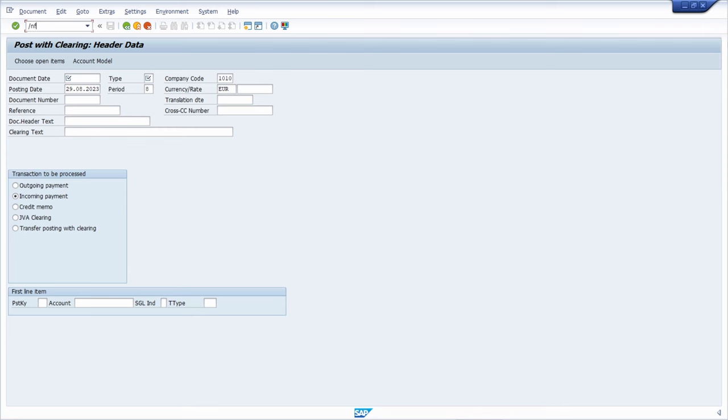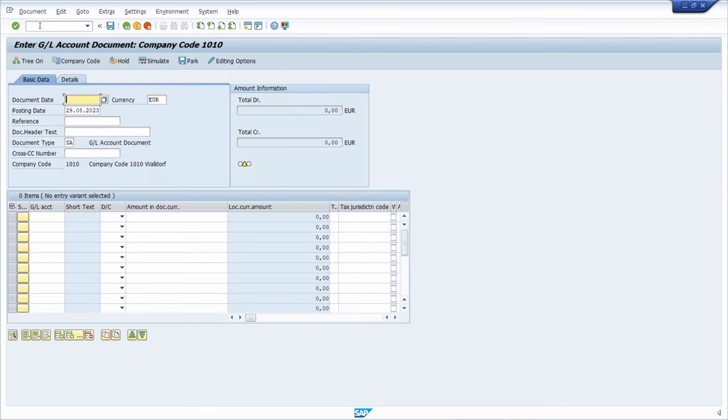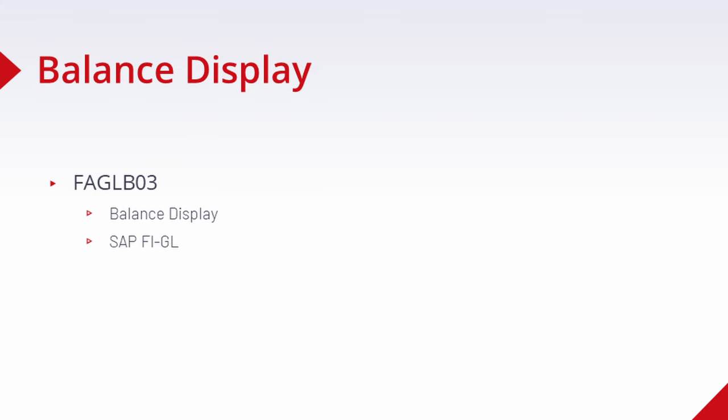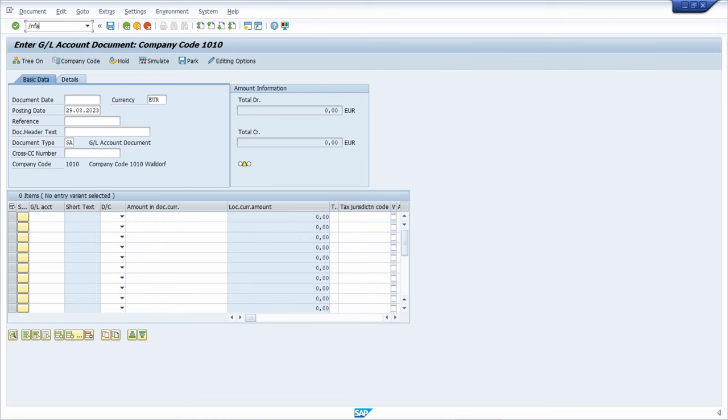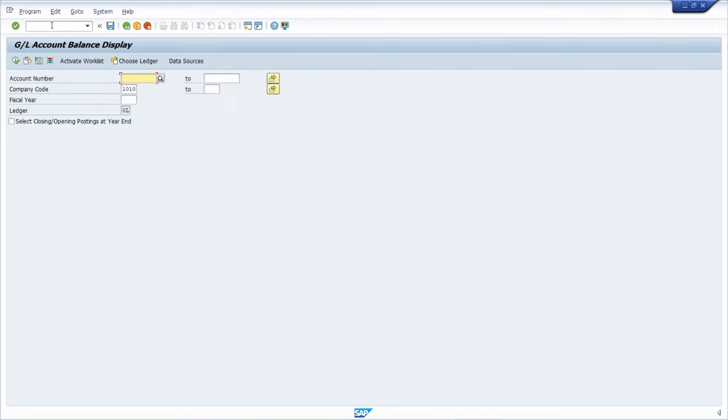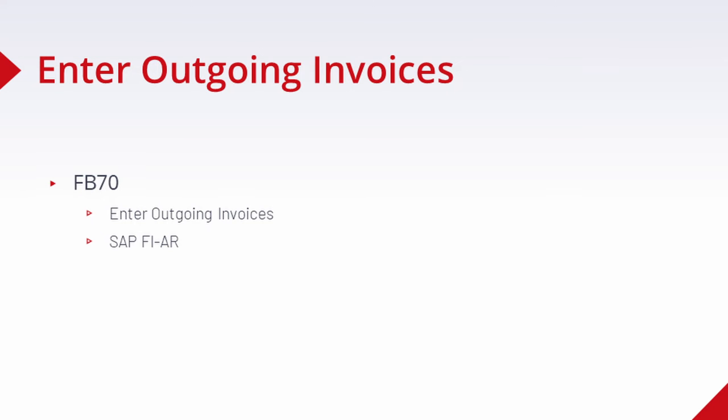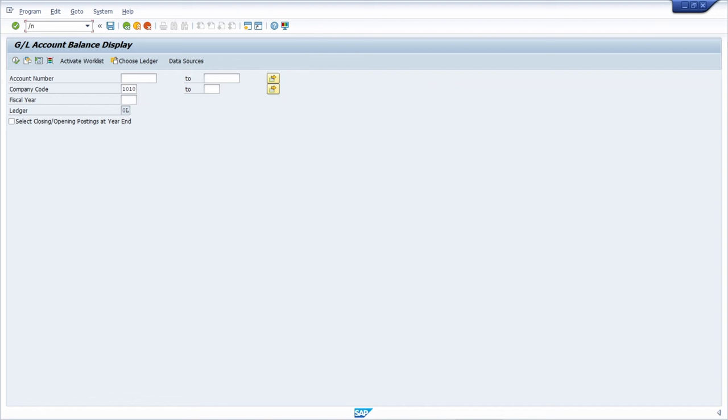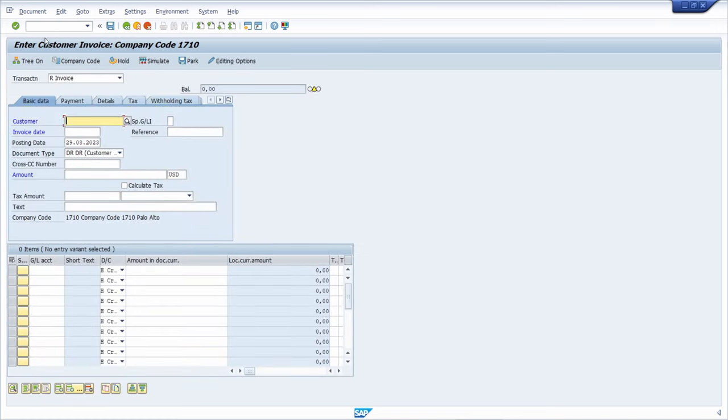Then we have the FB50. Within here you can enter a general ledger account document based on a company code. Then we have the FAGLB03 transaction. Within here you can display the balance of a general ledger account. Then we have the FB70. Within here you can enter a customer invoice.